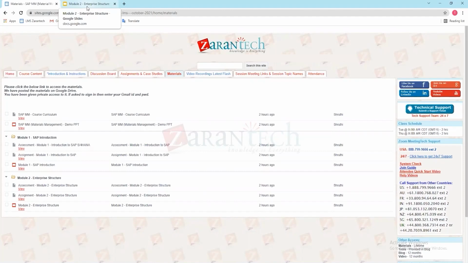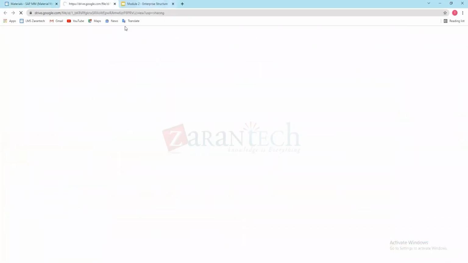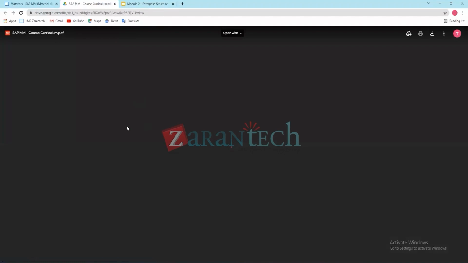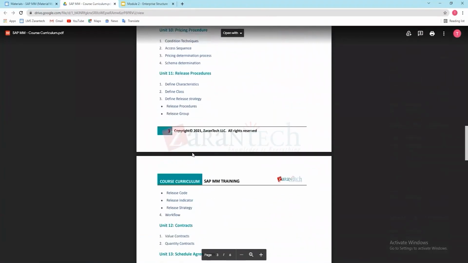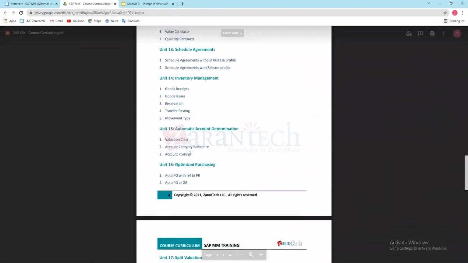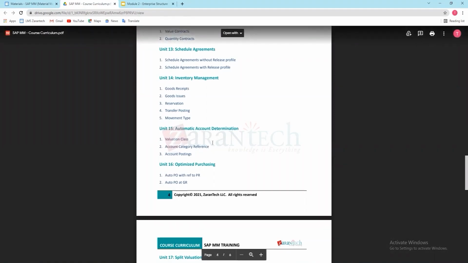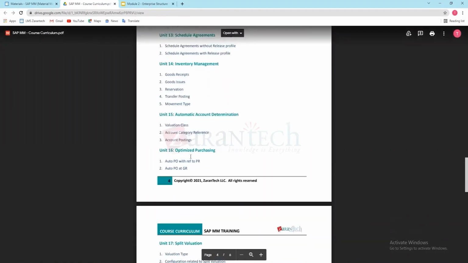So how to integrate this MM model with FI as a SAP functional consultant, that I will show you in a separate screen. For that purpose, only for integration, is what we have to know as an MM consultant. We have one chapter, automatic account determination, where we integrate our MM to FI. So there is a separate chapter.